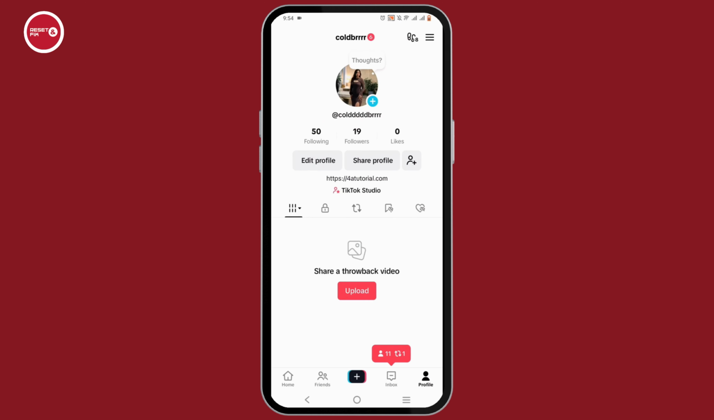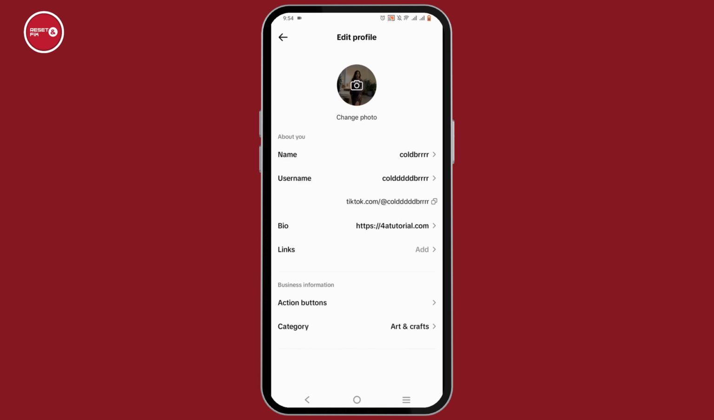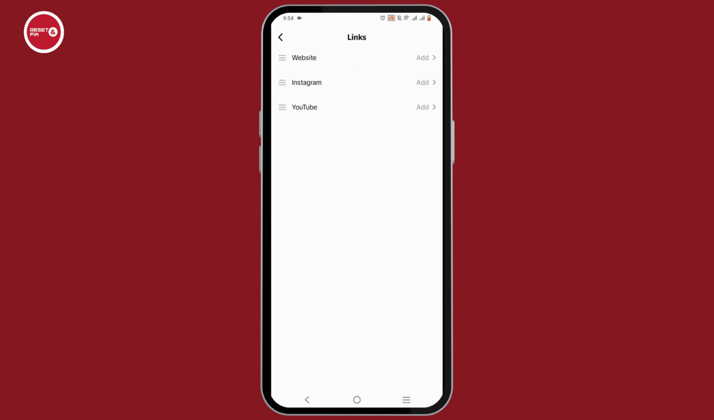To get the social button on your TikTok, you need to click on Edit Profile, and here you need to tap on Link. Now, if you're looking to connect or associate your Instagram or your YouTube channel with your TikTok, you will have to follow the steps.